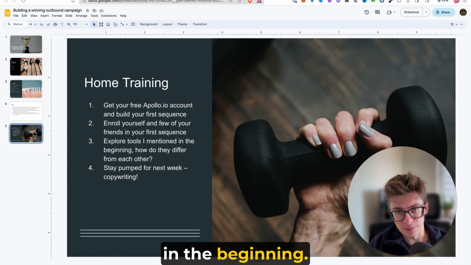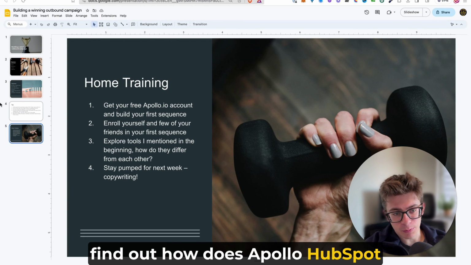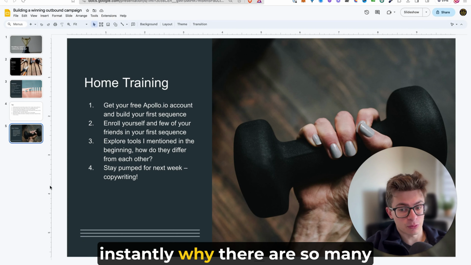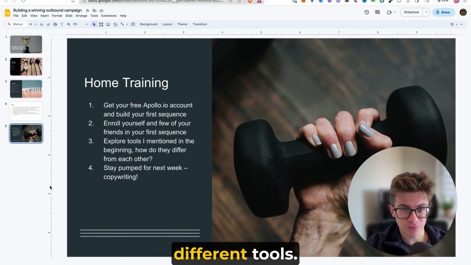Explore tools that I mentioned in the beginning. How do they differ from each other? Find out how Apollo, HubSpot, Instantly differ, why there are so many tools, what the key difference is, why people go for different tools.